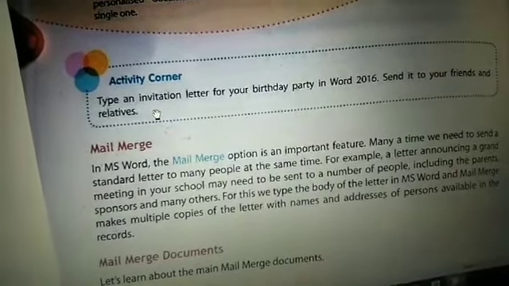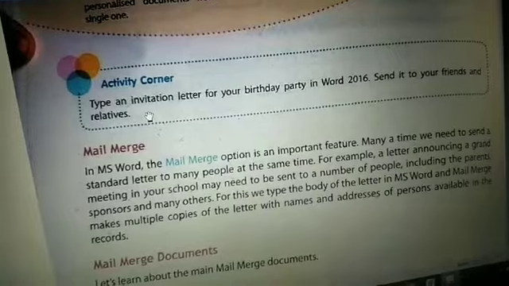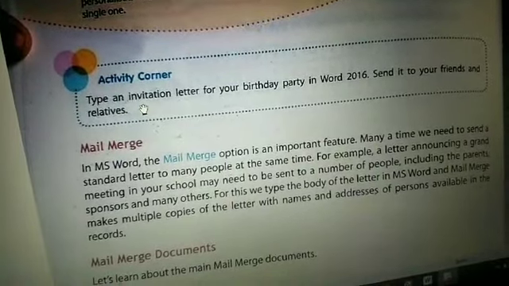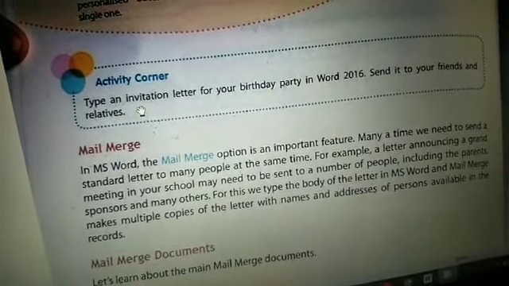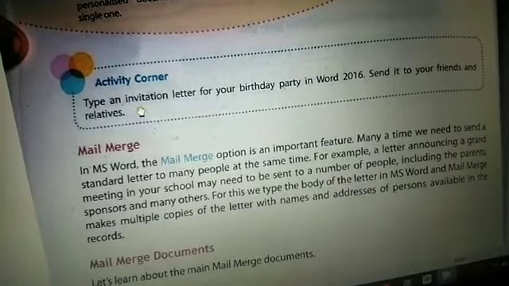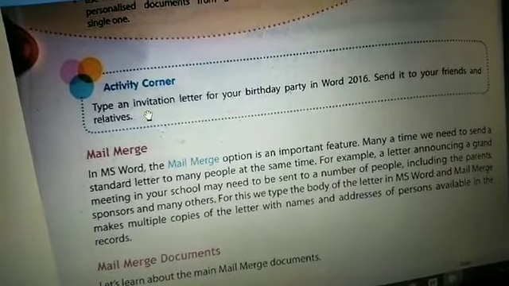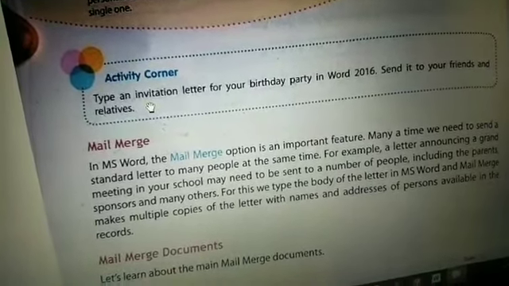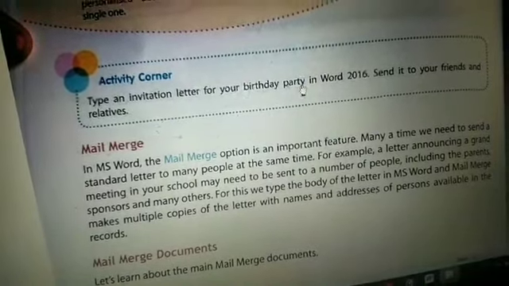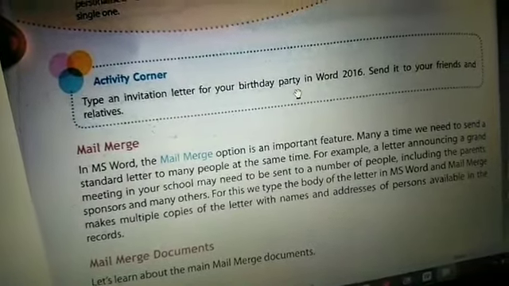Whoever is having a computer at home can try. You have to type an invitation letter to call your friends and relatives for the celebration. It can be a birthday party or for whatever the reason. So this is an activity corner for you.